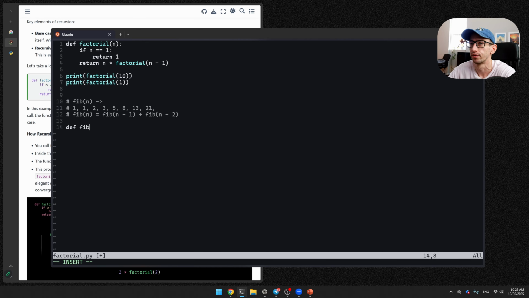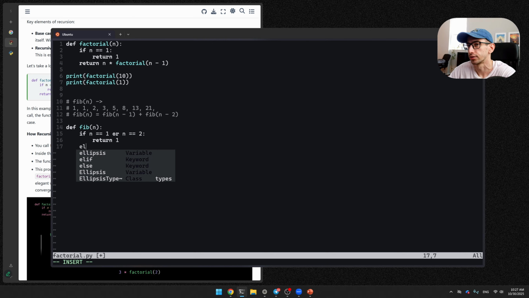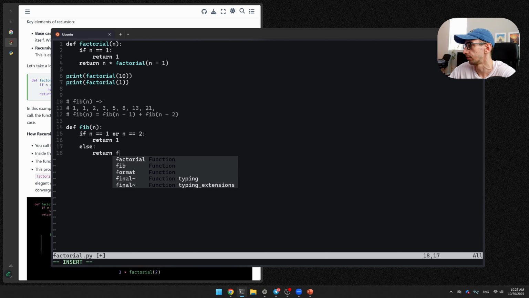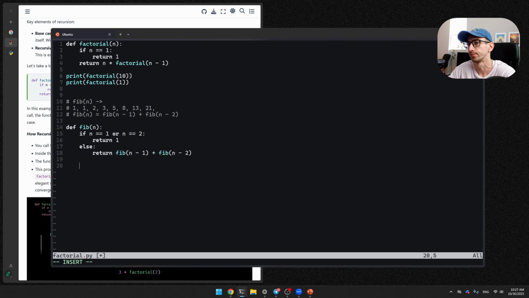So def fib of n, if n is equal 1, or I'll put it something like that, but basically the same. Return 1, and else return fib of n minus 1 plus fib of n minus 2. And then let's print fib of 3. Let's start with a simple one. I will remove this part.